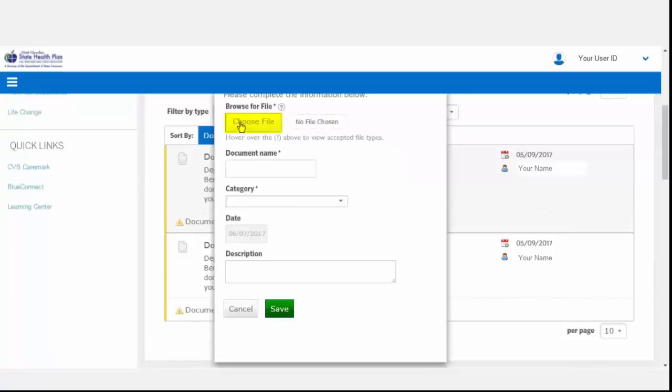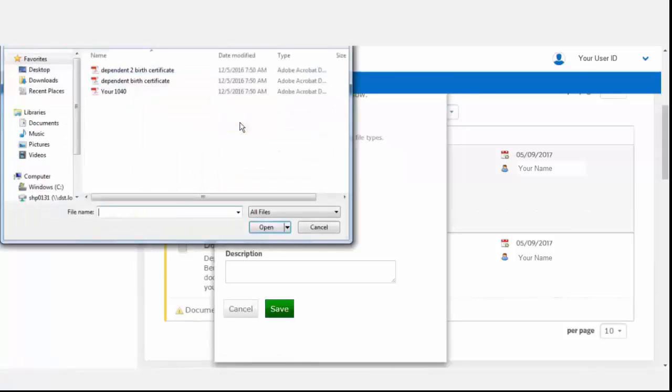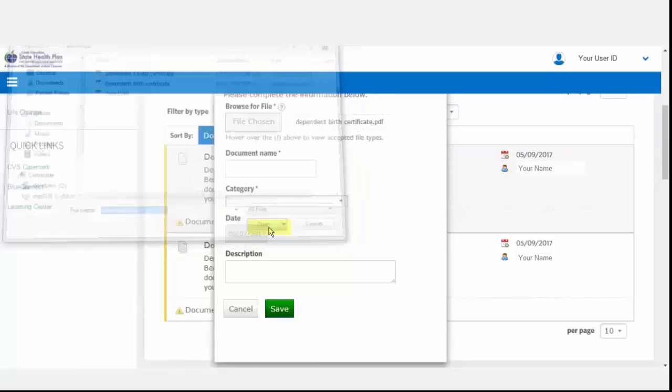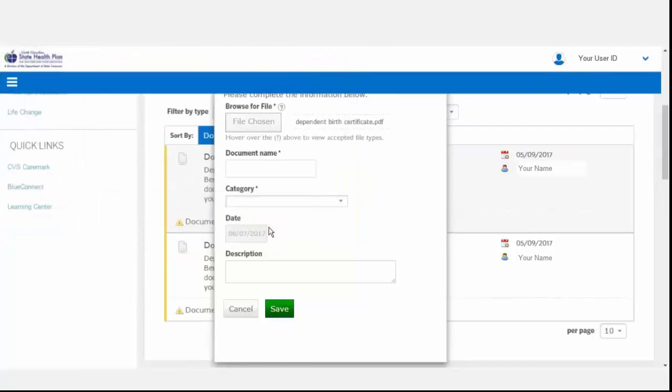In the box that appears, click Choose File. Select the document you want to upload, in this case a birth certificate. Click Open. Then enter the document name.